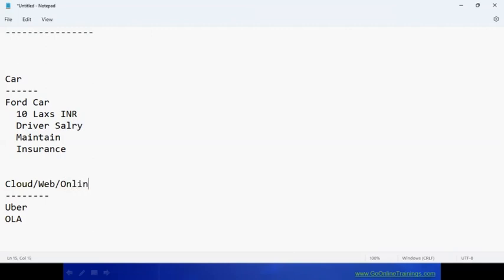So instead of buying a car, normally what we do? We install the Uber app or Ola app and book any car. I would like to book a Benz car, yes. I would like to book a Ford car, yes. I would like to book a Swift car. Any car you can book, and it is 100% inexpensive and cheaper.